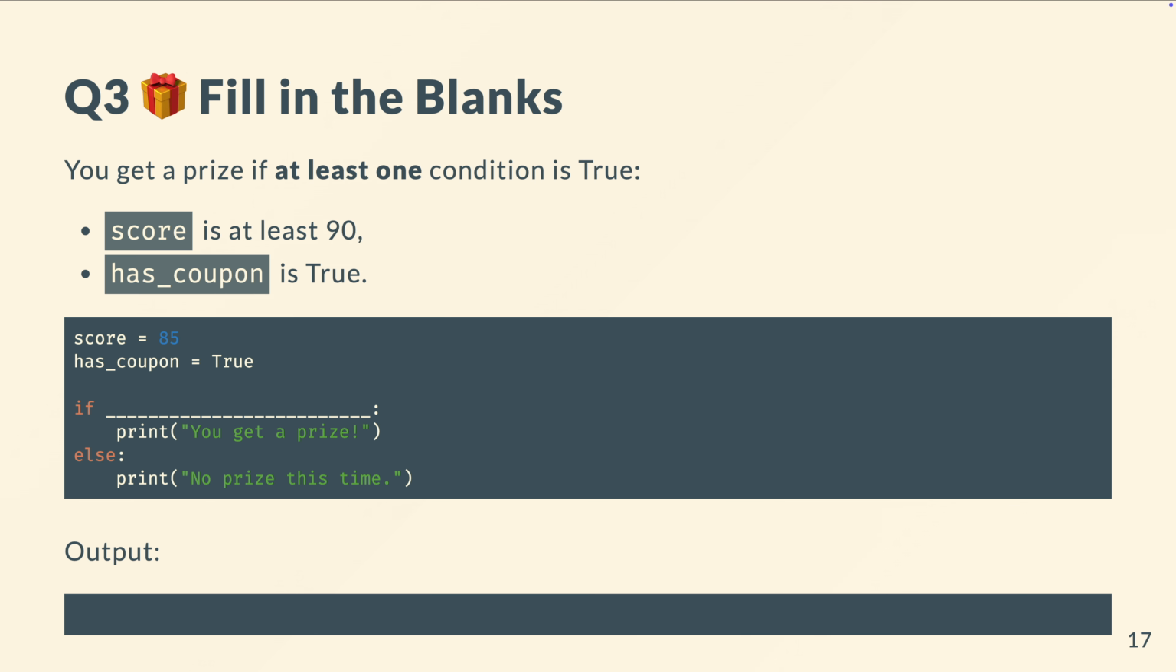Now question 3. You get a prize if at least one condition is true. Condition 1: score is at least 90. Condition 2: has coupon is True. Score is 85. Has coupon is True. We need to fill in the if condition. Because it says at least one, we should use or. Pause and fill in the blank condition.